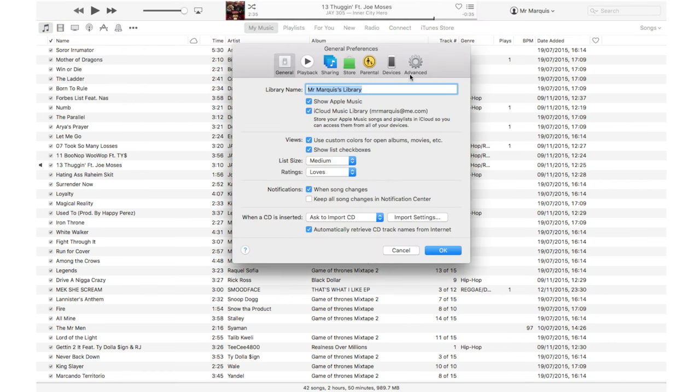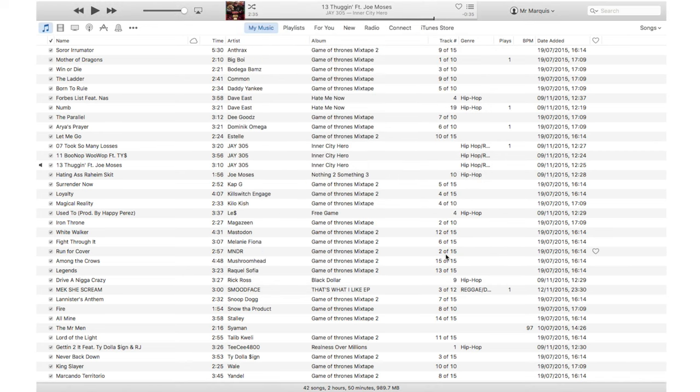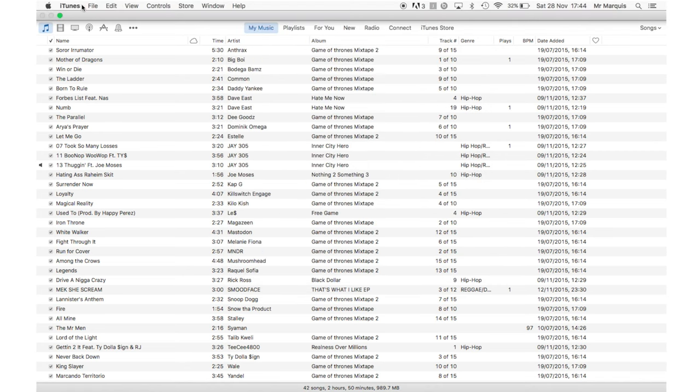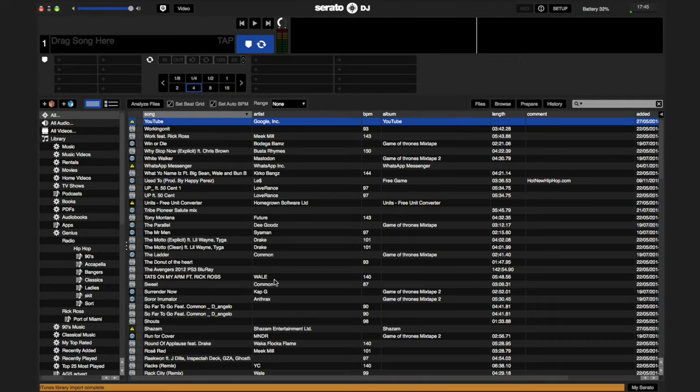Now on the right hand side, you can see the advanced tab. Click that. Then right here, you can see share iTunes library XML with other applications. So we check that and click OK. Then we close iTunes. So then we go right back to Serato DJ. We open up. And voila, like magic, it's all in there.